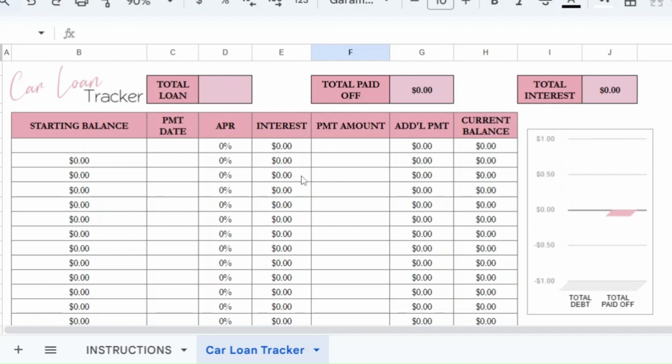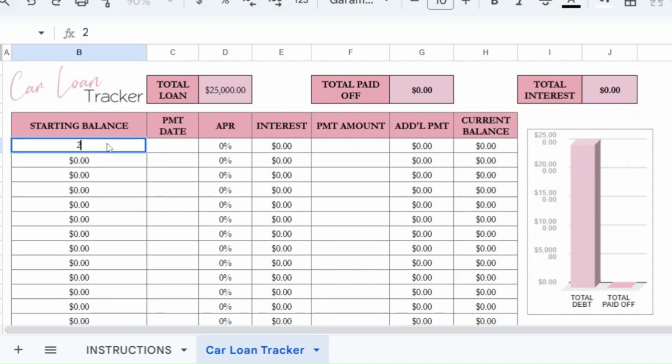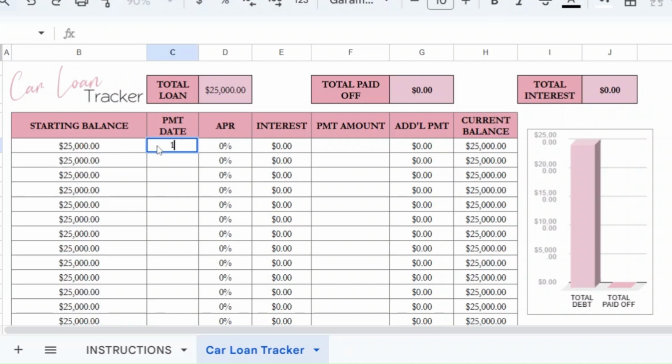So as a quick recap, when you purchase this sheet at savvyandthriving.com, you're going to put in your car loan amount here. You're going to put your starting balance at the top. You're going to put in your first payment date, your interest rate, and then your payment. And then it will calculate your balance for you. And if you want to make an additional payment, you can.